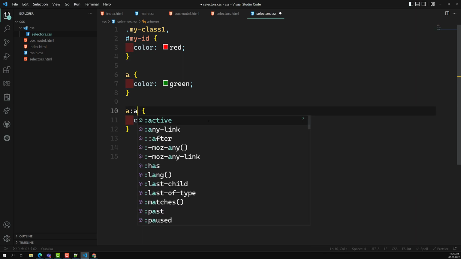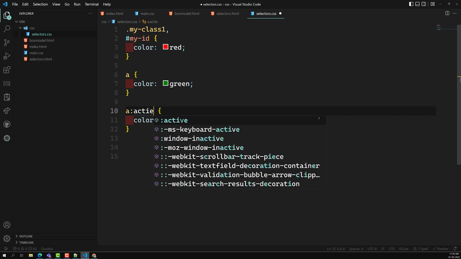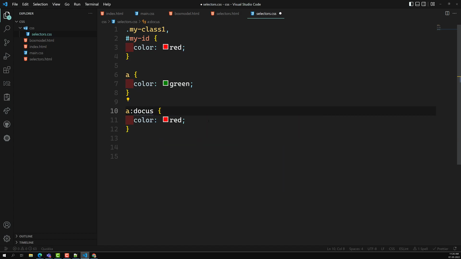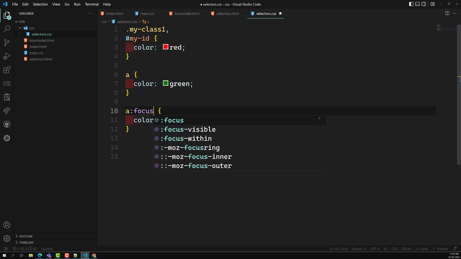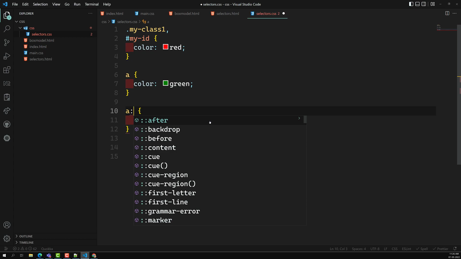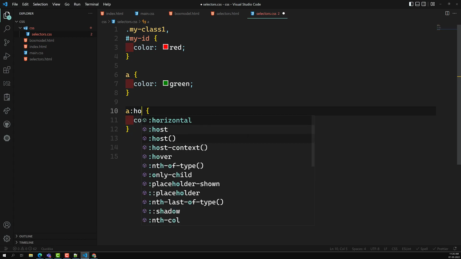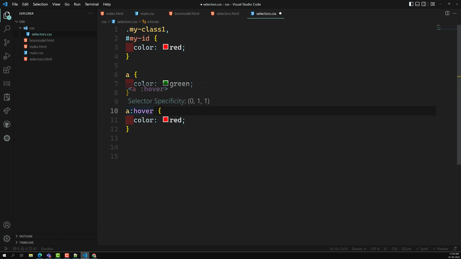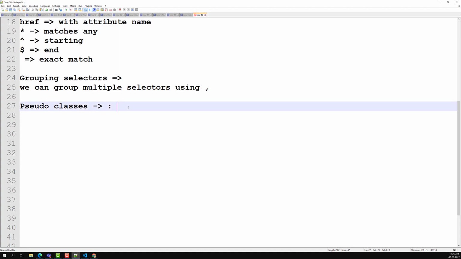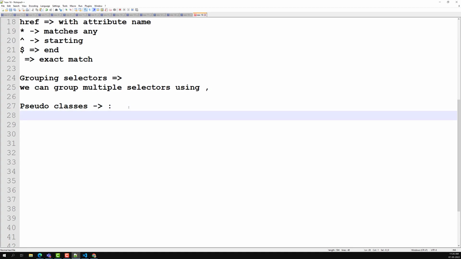You will have something like an active state, or when it is focus. So like this, you will have the state of an element. These are the pseudo classes. We can also apply pseudo classes like colon hover. This is represented with a single colon, so this is one thing you need to remember: pseudo classes are represented with a single colon.